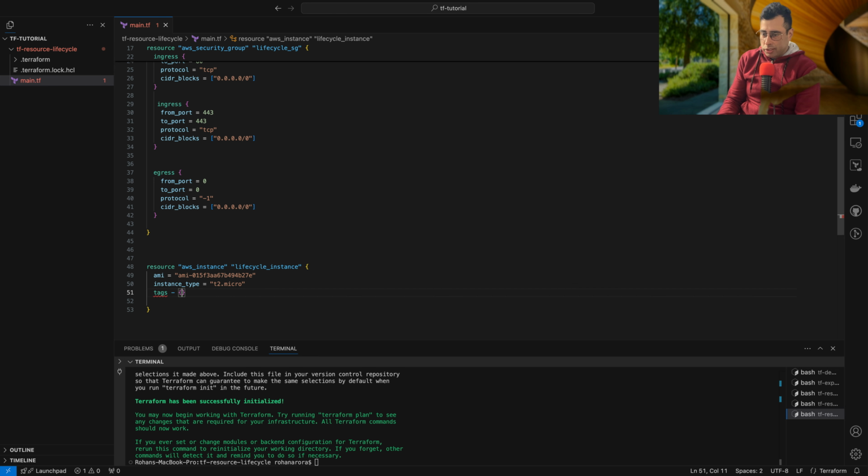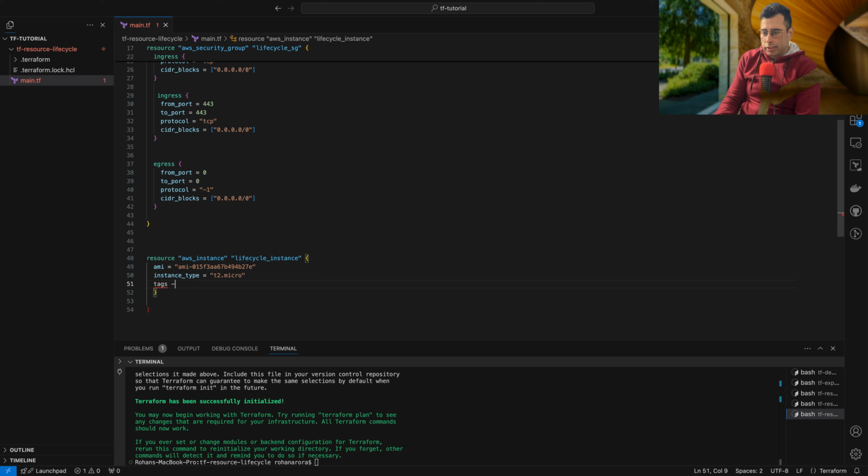Tags, we're going to just tag it so that this could be easily recognized. So tagging is important for resource identification.